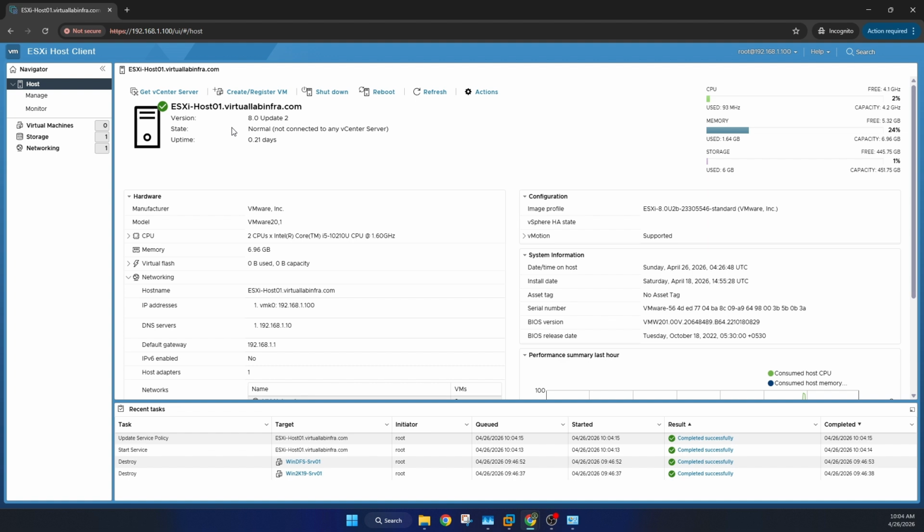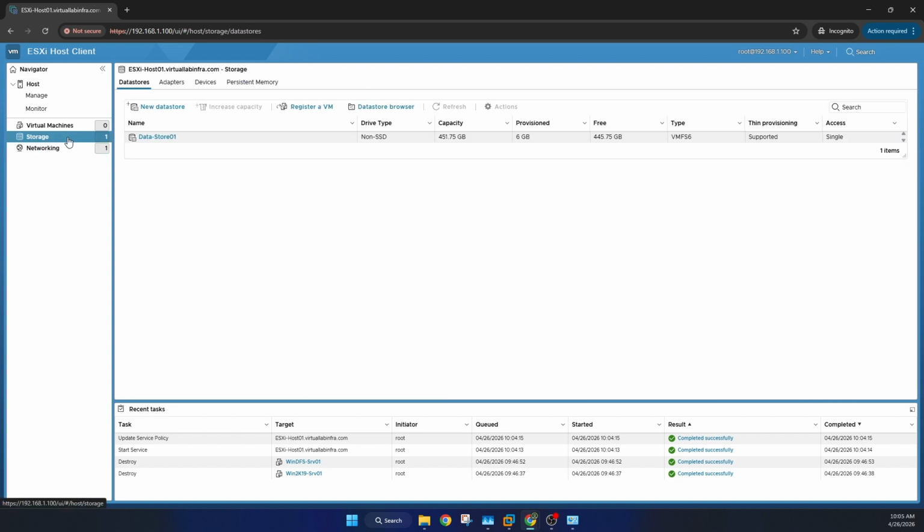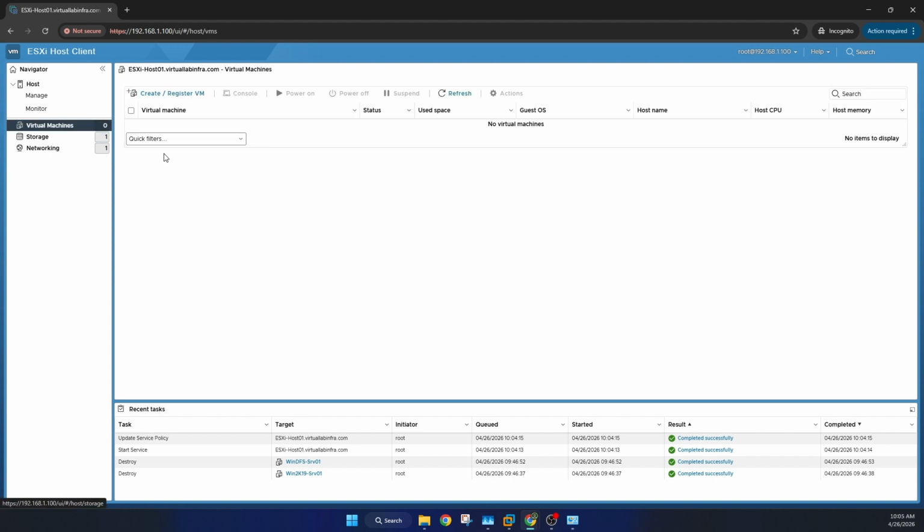So we are using the latest version of the ESXi host. We have provided around four CPUs, and we have assigned around 6 GB of RAM. We have enough storage, guys. We have provided around 450 GB of storage. So to create a virtual machine, the first virtual machine, you have to come here and create.